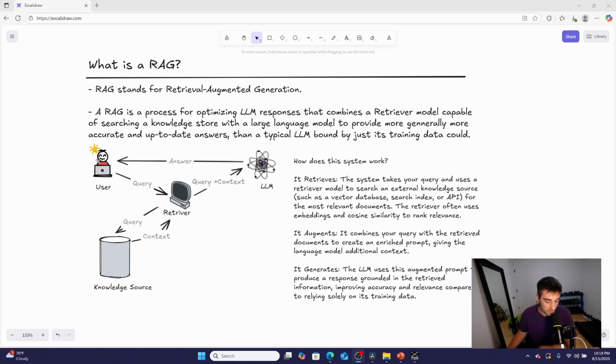The way it works is when the user sends the bot a query, that query flows to the retriever. That retriever executes the query against the knowledge store, which then provides context. And then that query and context is provided to the LLM, which then uses it to answer questions back to the user. Now, this was something that I could work with.